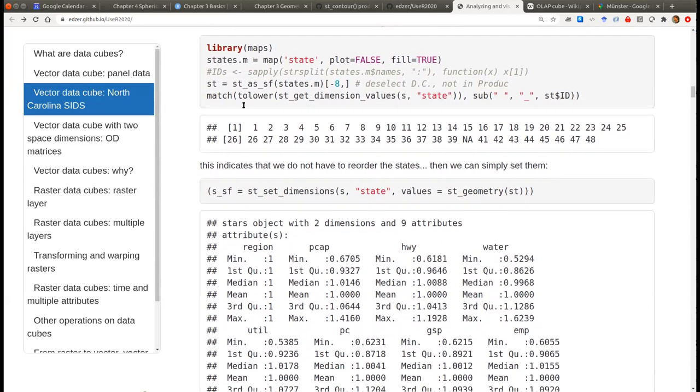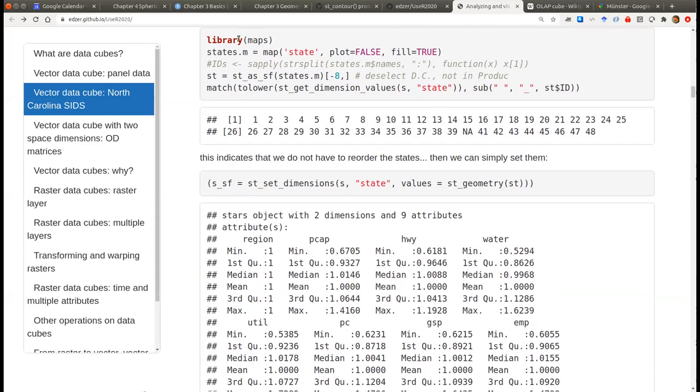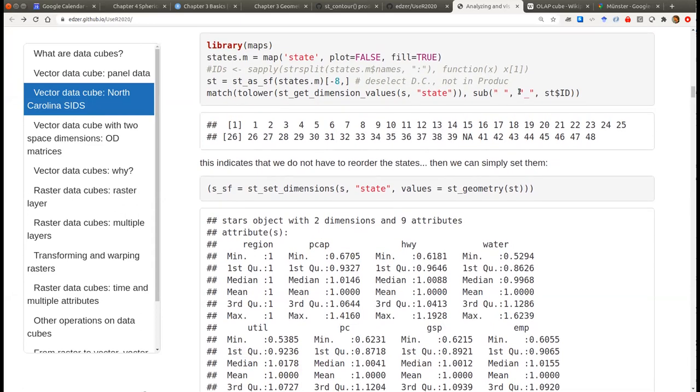So this might not be in the slides that you looked at earlier, but if you refresh them, you would see that. We can take the states from the package maps, which has a command map state that maps the states. We have to throw out the District of Columbia because that's not in the product data set. And we have to do a match, but we have to take care of that in one data set, New York has an underscore, and in the other data set, New York has a space between the two words.